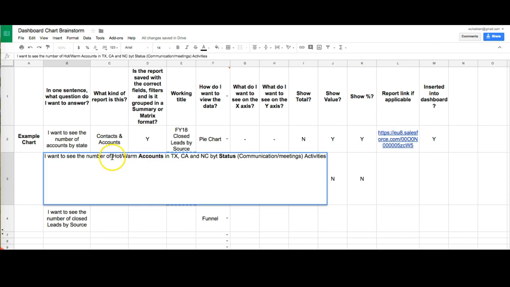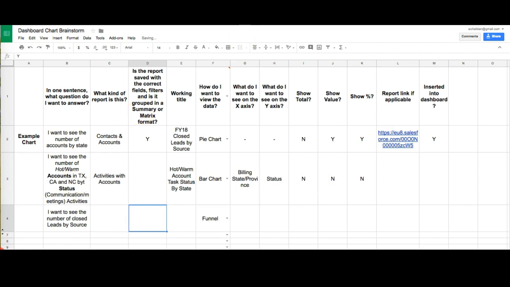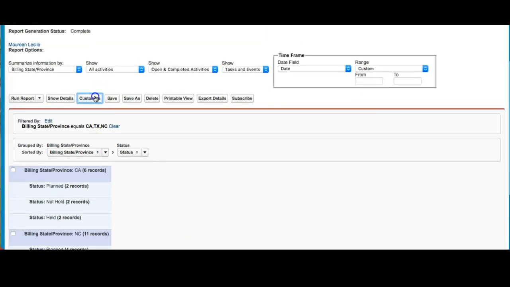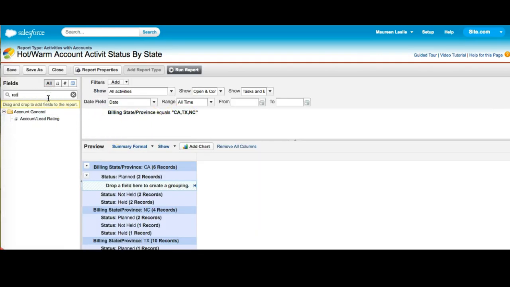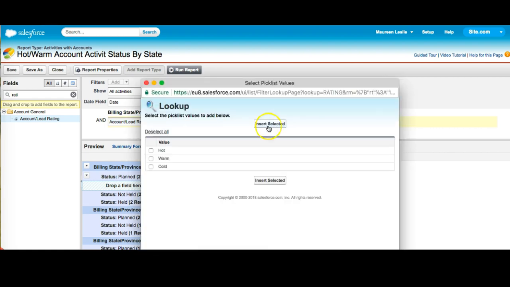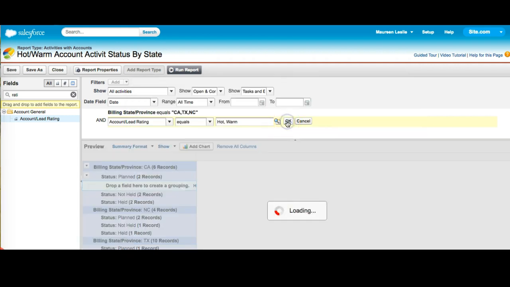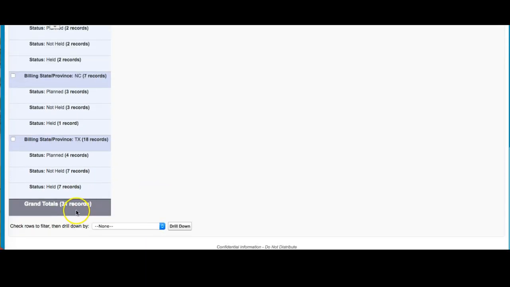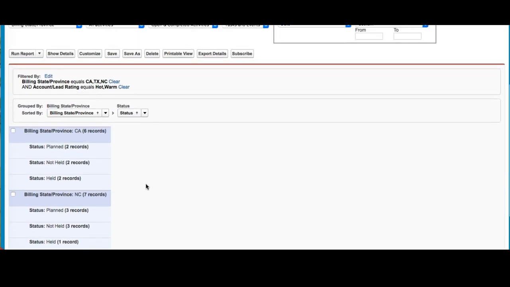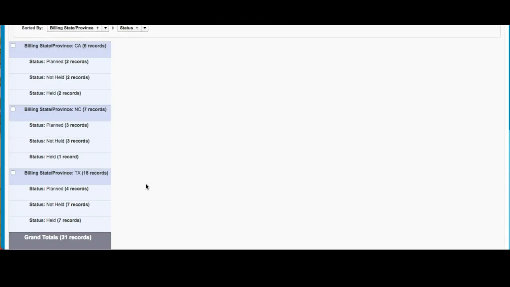However, the one thing we are missing right here is the hot or warm rating that we need. So what we've got to do is go back, click Customize, and we've got to add one more filter. And that filter is actually Account or Lead Rating. So what we do is we drag that across, we drop it in, and then we use this magnifying glass right here. We click the magnifying glass, we want hot and we want warm accounts only. We click OK, and notice what happens. Immediately we have less records, right? We only have 31. But these are only accounts that are hot and warm accounts.